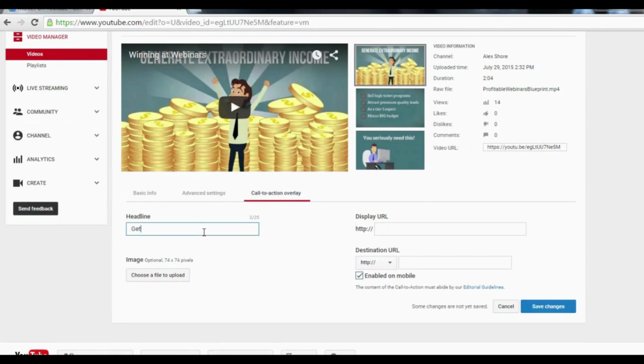So go ahead and include a headline. Let's say, get your free report here. If you've got a product image, you can upload it here too. For the display URL field, you want to type in your home page or company website URL. This will create a link which people can click on. Then over here in the destination URL field, insert the link to your squeeze page. This way, whenever someone clicks on the link displayed, it will send them to your squeeze page instead.